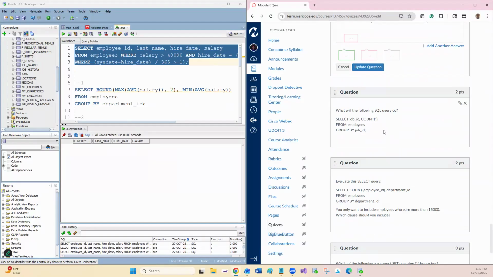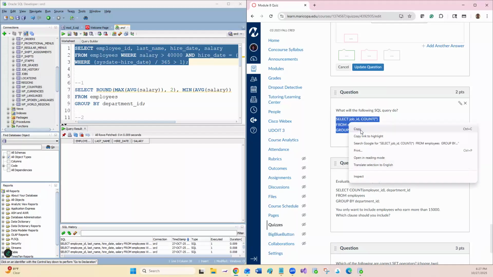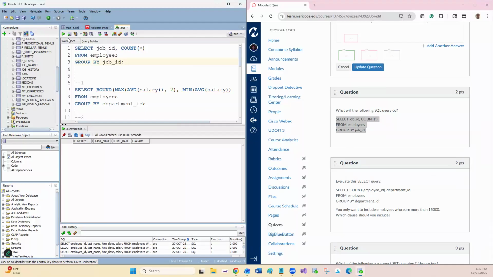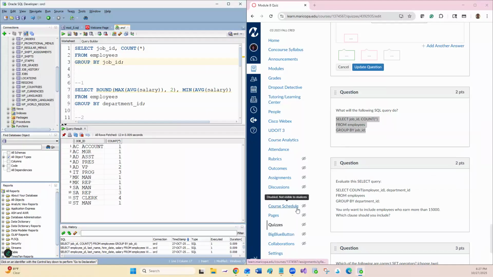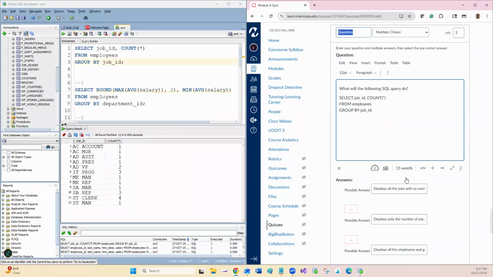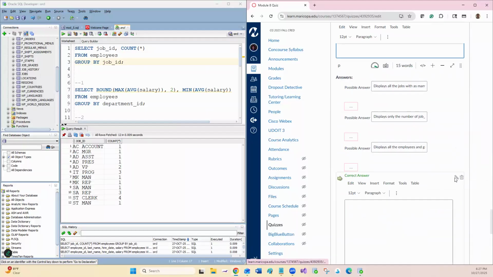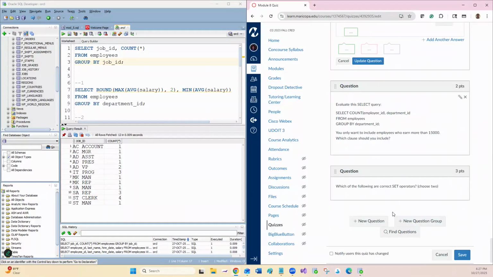So what would the following query do? Select job ID, count. So what do we do with this query? It's basically giving us the number of employees in those particular jobs, which was each job ID and the number of employees. I think everyone did pretty good on that one.